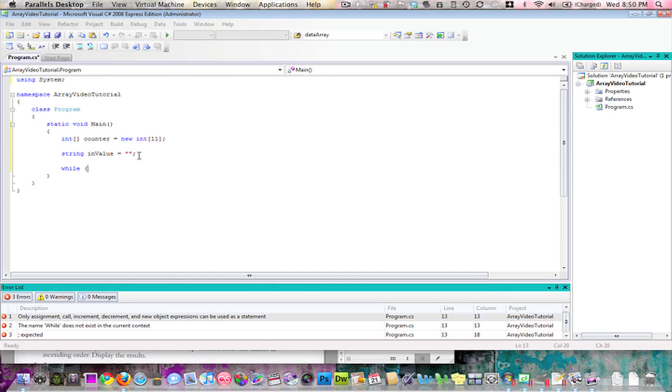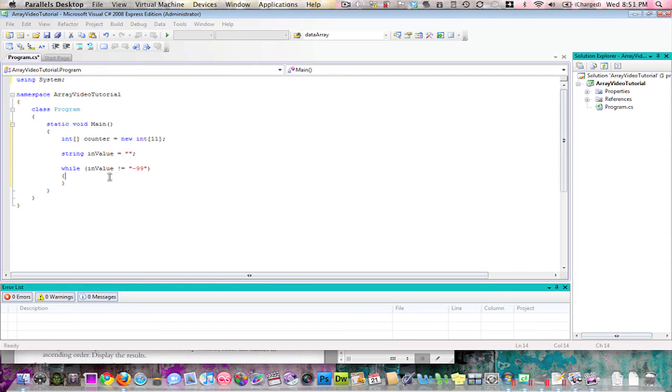And so we're going to say while inValue does not equal negative 99. Got to make sure to put that in quotes there. That is a string. Make sure that you have that negative 99 in the quotes there, or it won't work. And so what's going to happen is everything in this while statement is just going to continuously loop, just going to keep on running until the person enters negative 99.